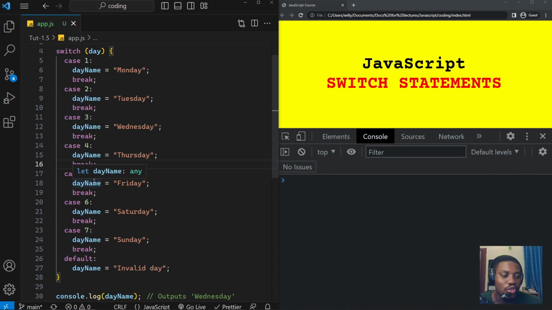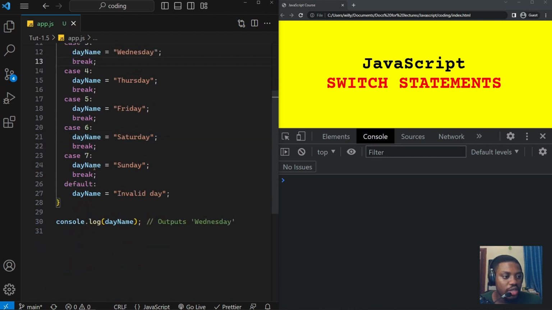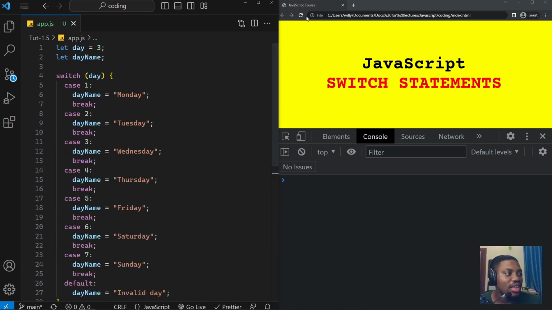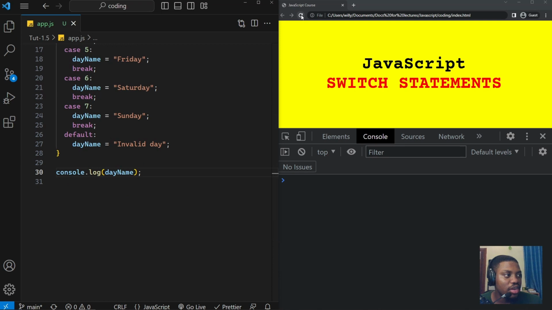So JavaScript will stop executing this code here right after the break keyword. All right. So once that is done, let me just remove that and let me save and refresh my browser. Now we are console logging the day name here.